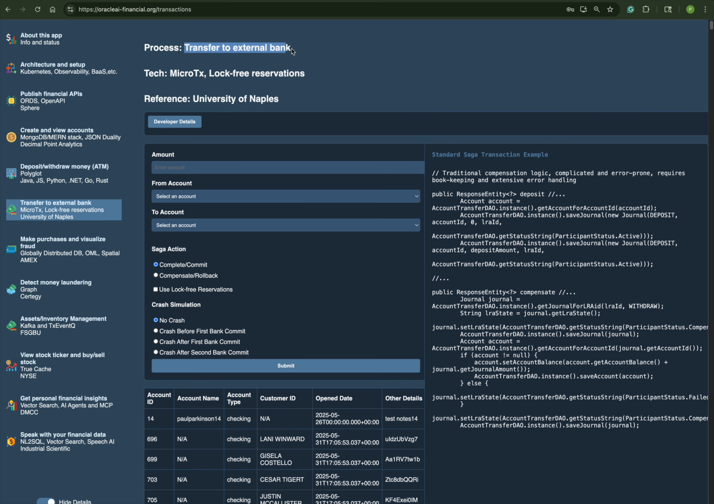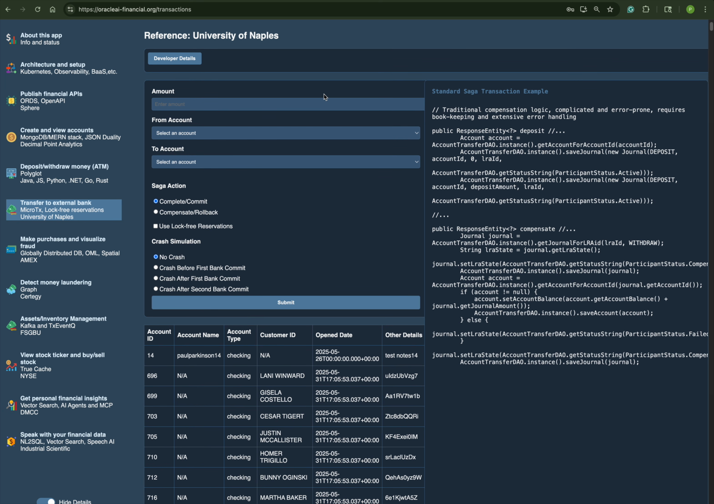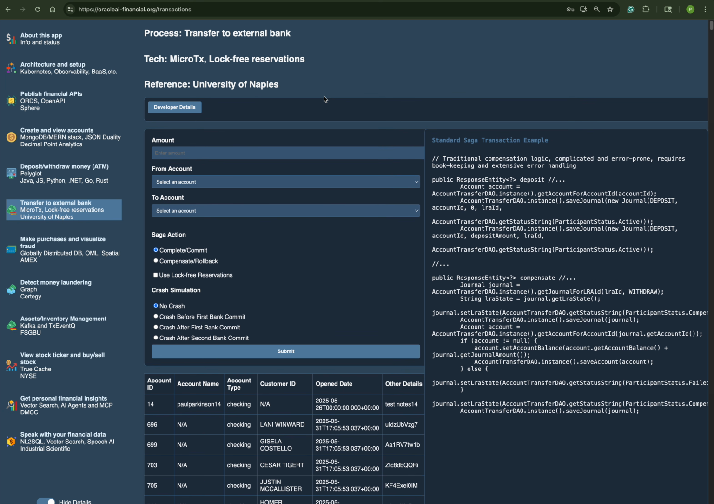This is the transfer to external bank process page, which uses Oracle MicroTx and the lock-free reservations feature. This, like many features, is showing how simple and powerful these products and features are for developers.